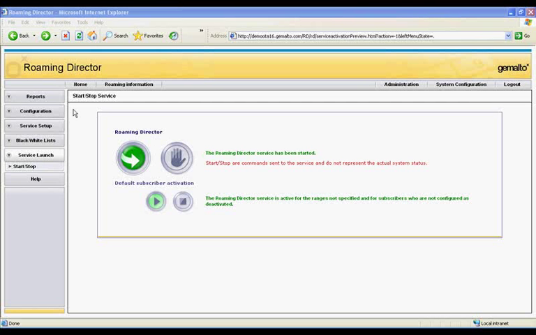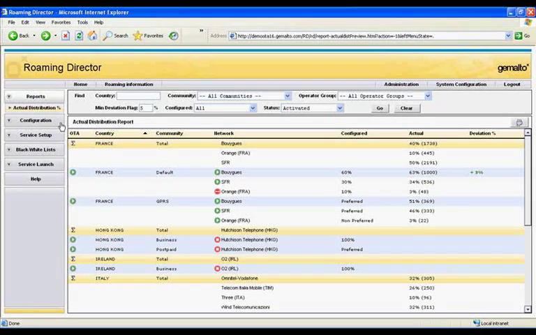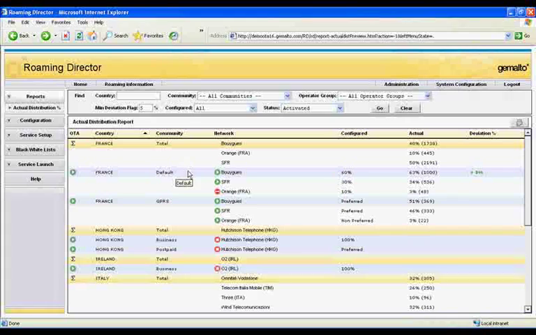Finally, let's look at the actual distribution report. It's under Report, Actual Distribution. This is the most important screen of the Roaming Director, showing for each country, for each community, here is default, what networks are available, what is the configured distribution. So here, 60, 30, 10%. What is the actual distribution? Actual means in real time.